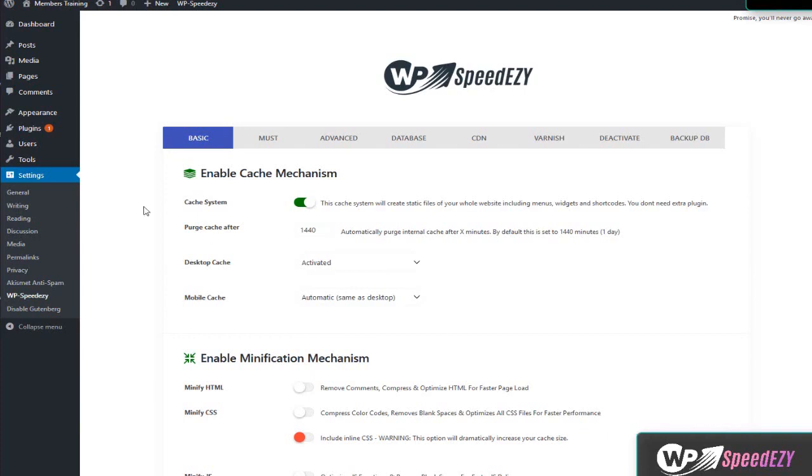So after installing the plugin, we go to the Settings tab, we click on WP-SpeedEZY. It brings you to our easy to use user interface. And we have divided our plugin into different modules, and they're all labeled up here in our menu.